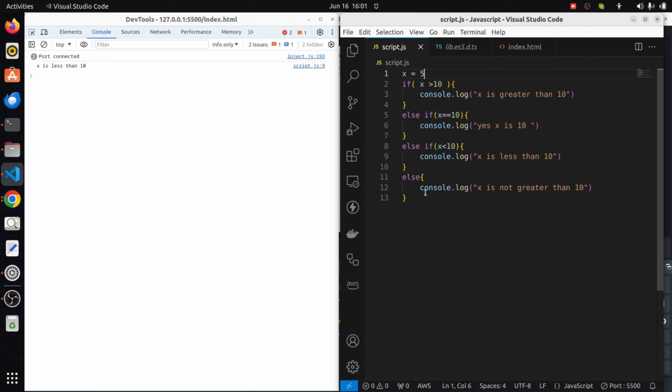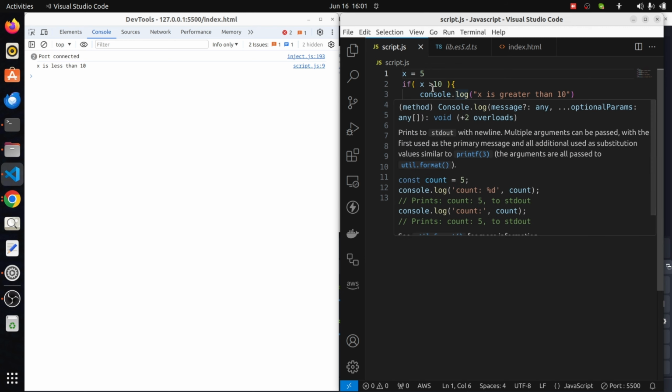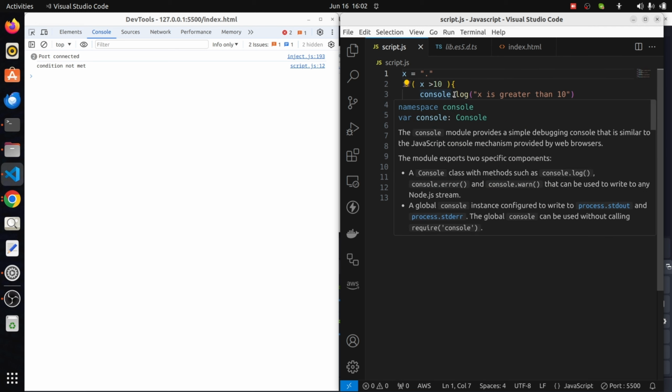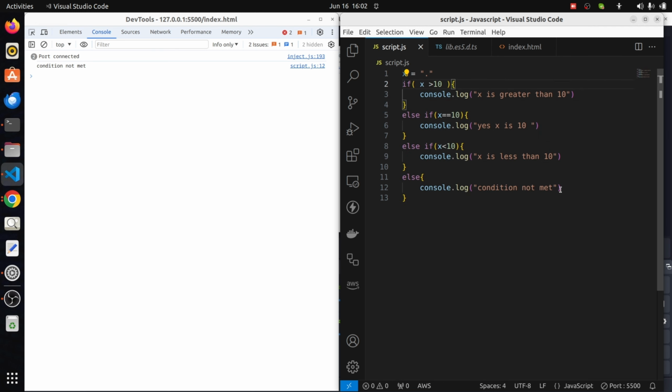less than 10. But if it does not meet the condition, we get x is not greater than 10, or I can just change it to "condition not met". So let me turn x to a string and let's see. Okay, it's less than 10. JavaScript took it as 10. Now let me put period, condition not met, because period is not a number, it's not greater than 10 or anything. So we have condition not met.